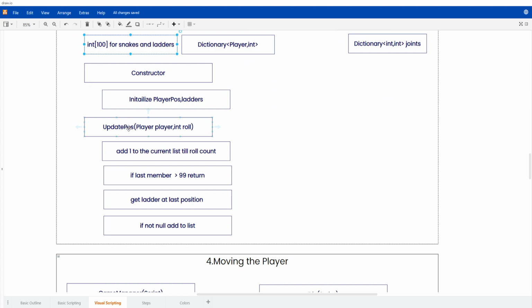So we'll set it up in the constructor, and the game will have an update position function, and inside update position we'll just pass the current player and the roll, whatever we are rolling. And for the roll, we'll just add 1 to the player position till roll dot count. And if the last member is greater than 99, it means we got past the 99th number, so it is not possible. So we'll return an empty list, and the update position is going to return a list of integers.